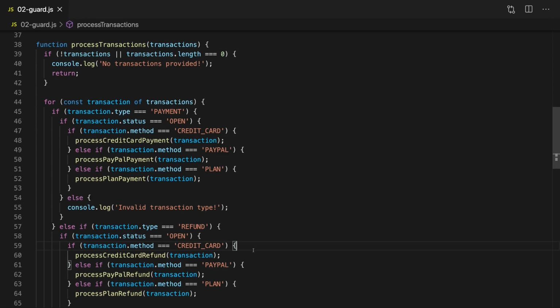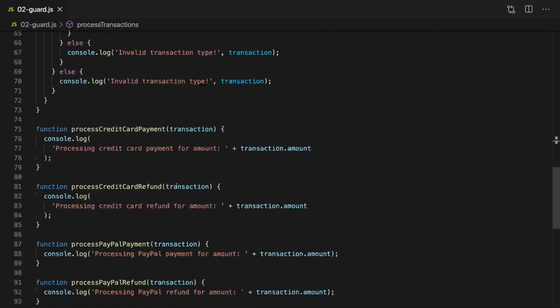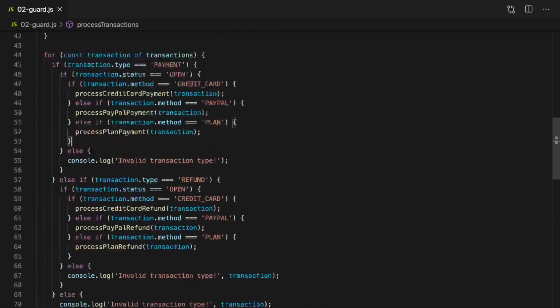A good indicator for a guard being used is if you have an if statement with a lot of code inside of it, where you then maybe have an else statement with some error message or anything like this. And we do have this here for this if check, where I check if a given transaction inside of this loop has a status of open. If that's the case, then we do process it depending on the method that was used. We have different fictional functions which are being called. These functions do exist, but they just log something to the console.